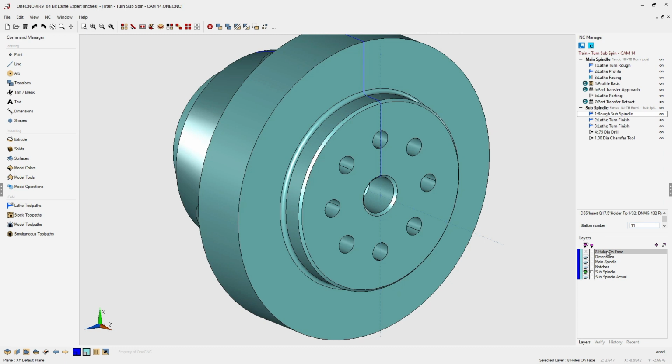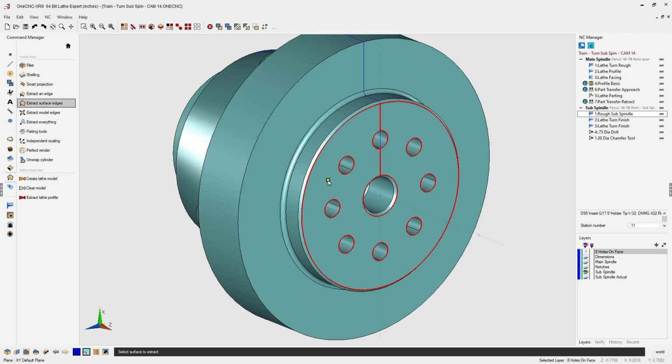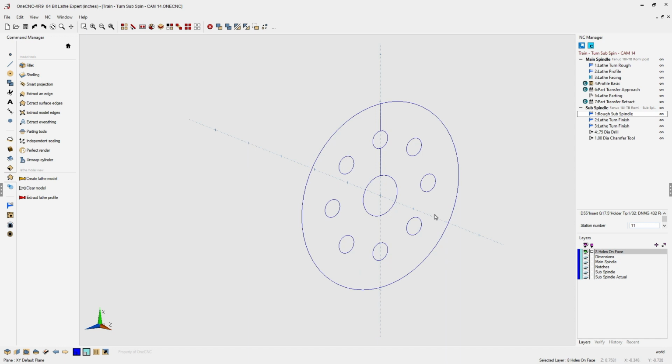Now, with this layer selected, let's create the geometry. Let's head over to the Command Manager. From there, let's go into Model Tools, and let's select this option called Extract Surface Edges. This is really the fastest way to go. Let me demonstrate. We're going to select Extract Surface Edges. I'm going to take my cursor and just left-click that surface, and once we do that, OneCNC has created geometry on that surface. So if we were to turn the other layer off, you can see the geometry that's been created. Let me show you another technique.